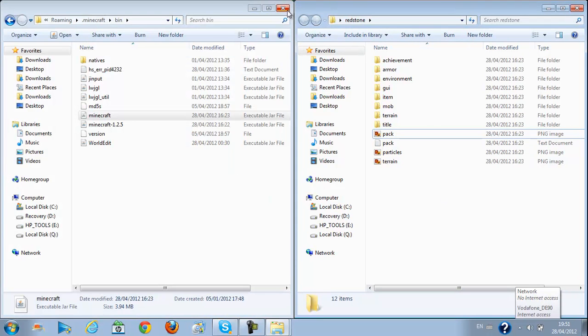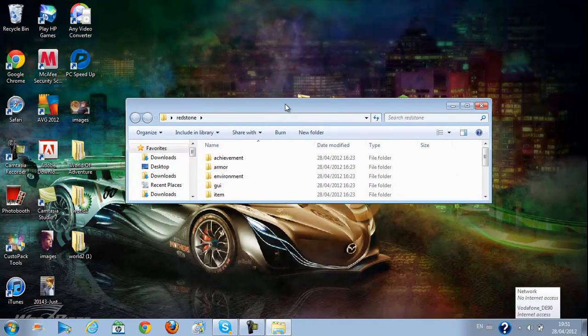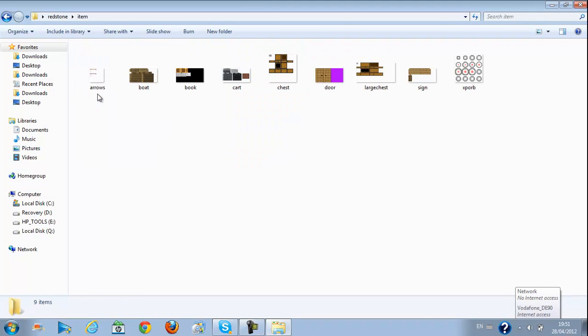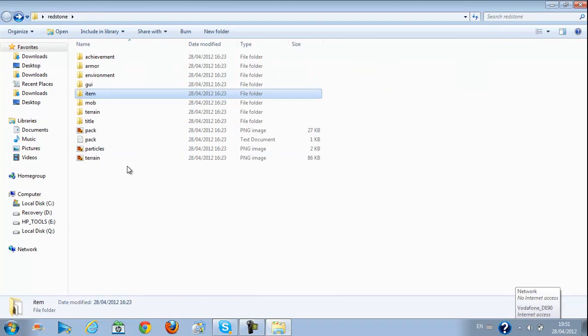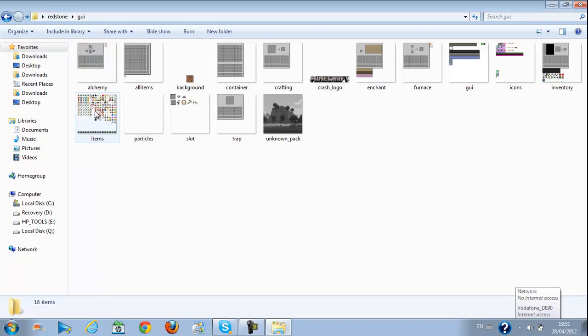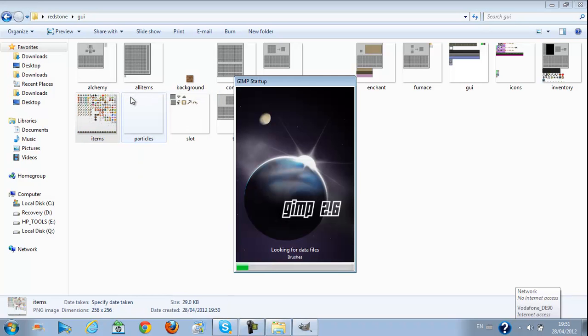Well, not really. You're just ready for that. So then you can close all that, and then you want to open item. And you get all these. Actually, wait, no, sorry, that's not it. You want to open GUI, sorry. And then open. You right click on items, edit with GIMP.